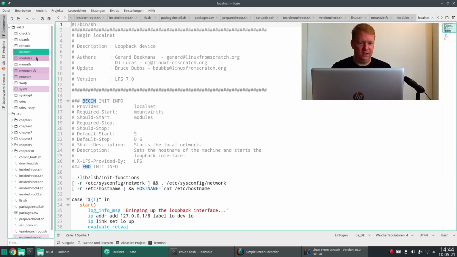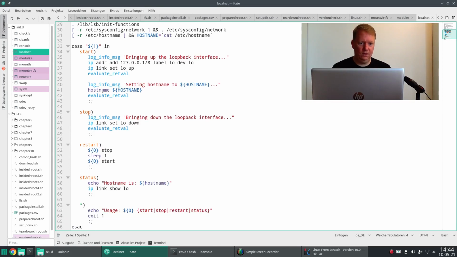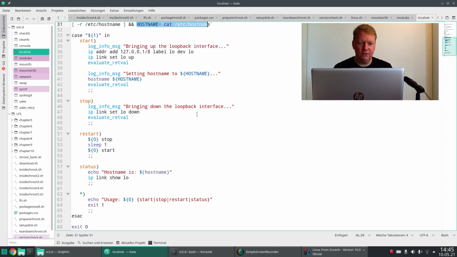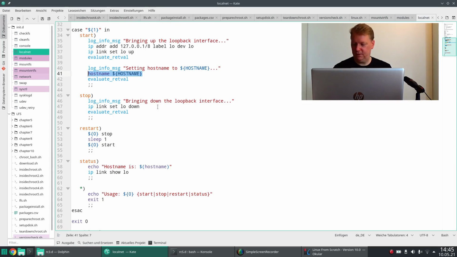Okay, localnet. Localnet basically just assigns the IP address 127.0.0.1 to itself. It also sets its host name, which it takes from the file /etc/hostname. Also not very difficult here.